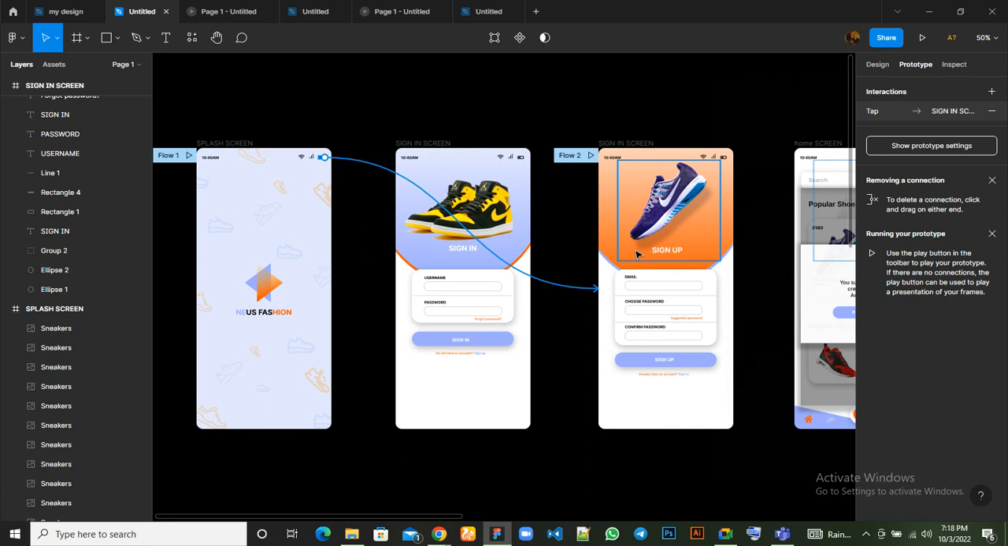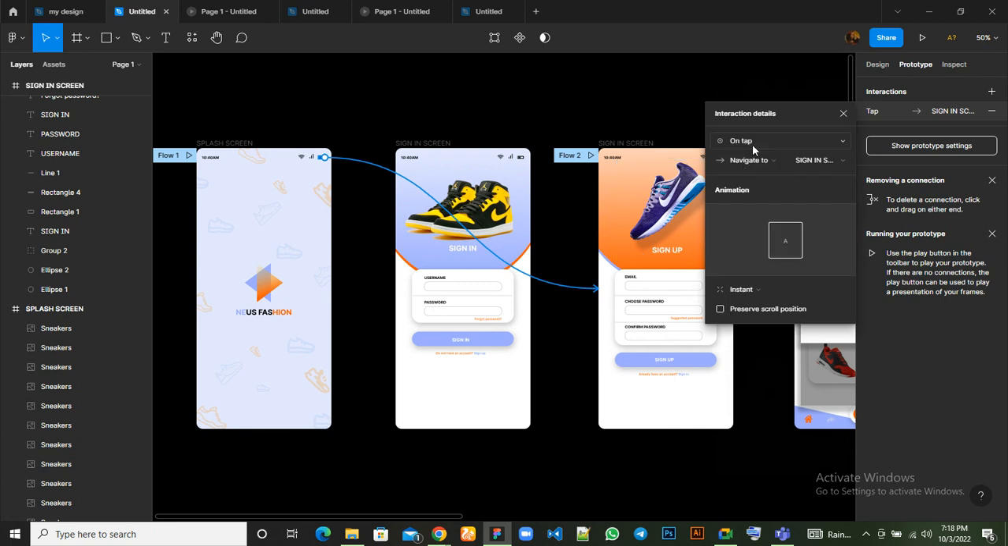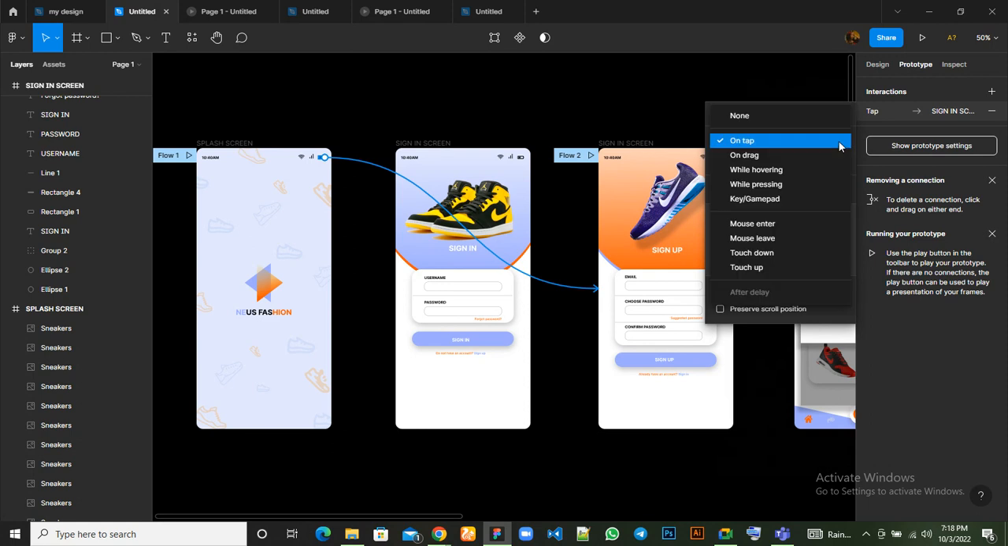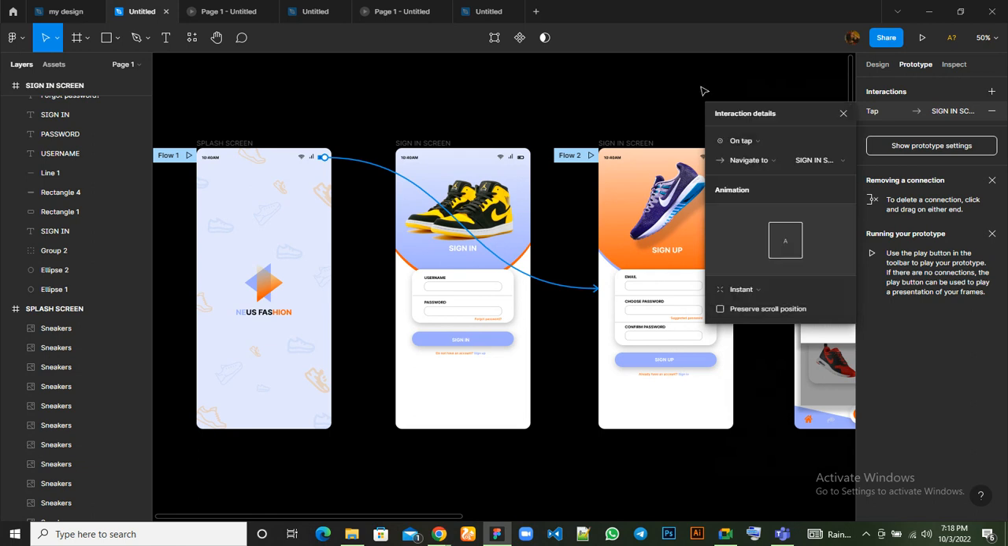And once you point it to where you want it to go, this panel comes out and you have to style this panel. Either you want it to move when you tap it, or when you drag it, or while hovering, that is, while you're doing like this, it moves. Or you want it to move while pressing, you click on it and it moves. Or for mouse enter, mouse leave, touch down, touch up, or after delay. Okay, we are going to see all that.